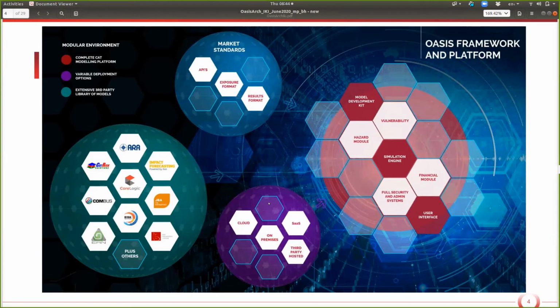And then the sort of green planet on the left is really all of the companies and organizations that we work with to provide models. And these are, I suppose, the main independent commercial companies that we work with in this space. And around that, there's a group of academics and research groups who are also able to use the Oasis software to build and publish their models.